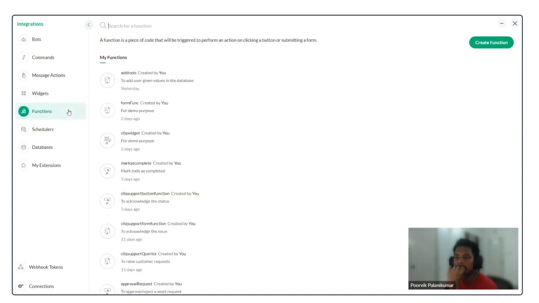And coming to functions, we have three types of functions. One is button function, form function, and widget function. The button function will be invoked when clicking a button, the form function will be invoked when submitting a form, and the widget function will be invoked when performing any button action from the widget.